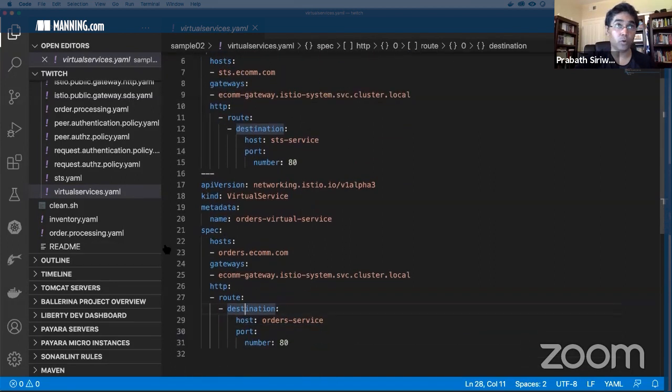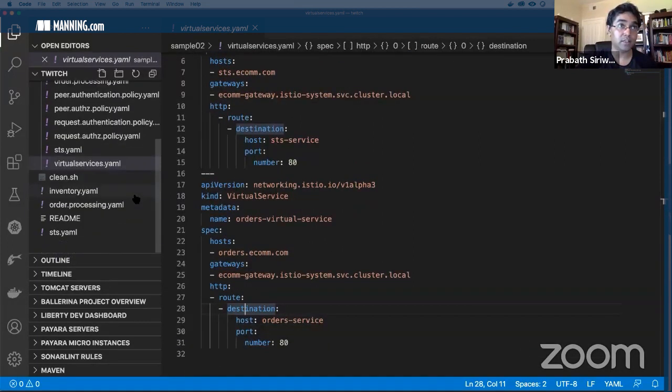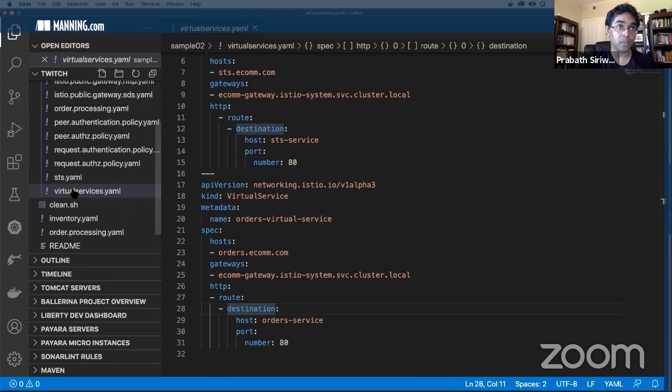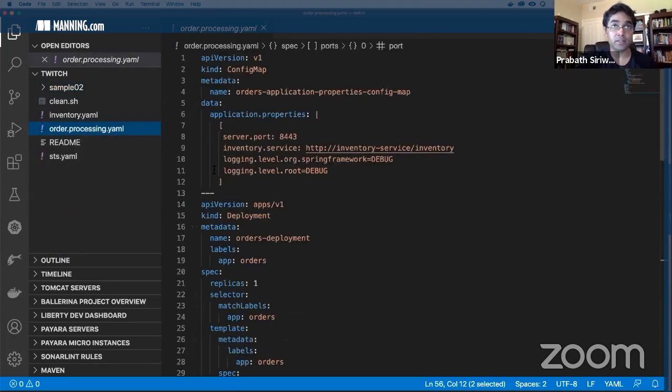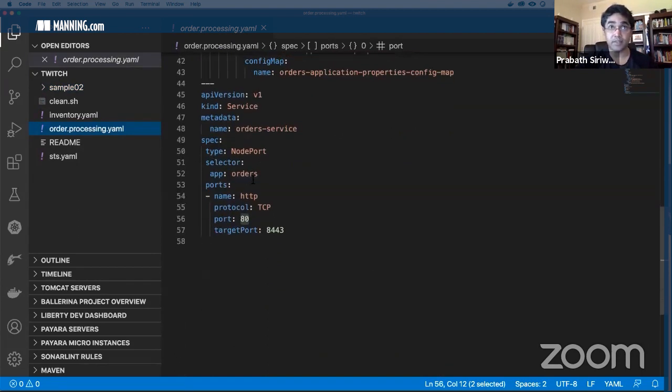If you go to the order service definition, which we showed you before, here you can see, if you look at the Kubernetes service definition, it is listening on port 80, right? So now, whatever traffic comes to that particular virtual service will be routed to the corresponding port using this particular service definition, right? So that's how Istio will route traffic that comes to the Istio Ingress Gateway to the corresponding port.